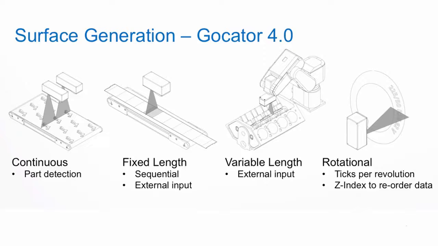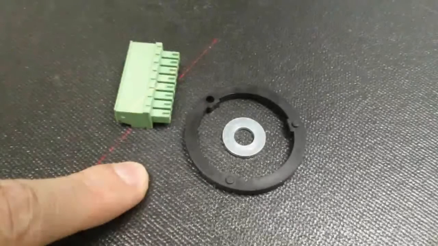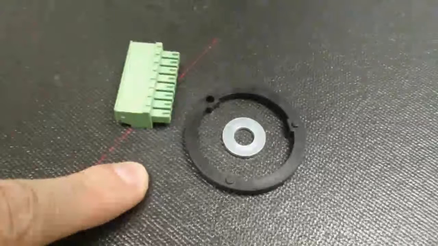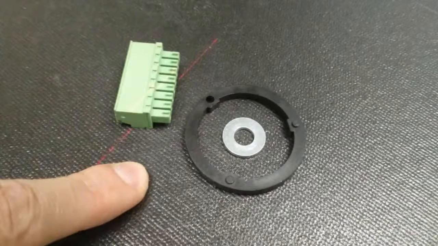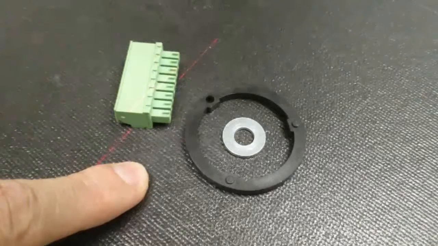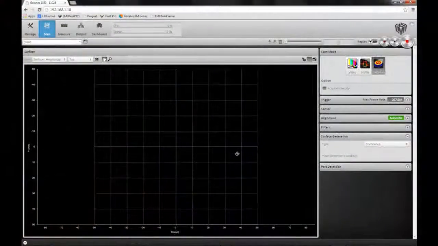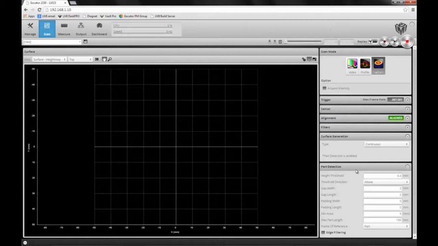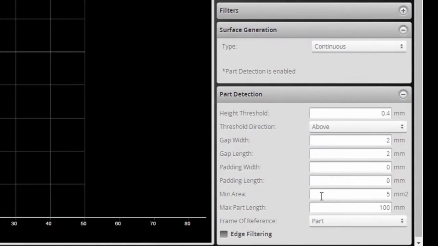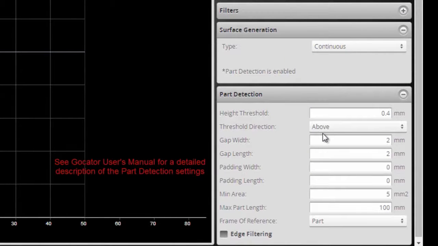So to quickly show that off, I'm going to scan a few parts here with the Gocator 2330 line profiler. I have a small connector, black plastic ring, and a washer. So switching into the Gocator web interface here, I'm using the surface scan mode with the continuous surface generation method with part detection enabled. And as you can see, I have my settings set up here already to scan these parts.